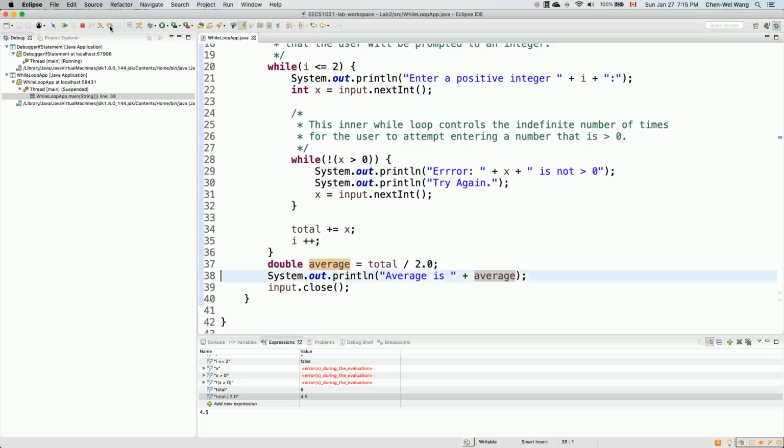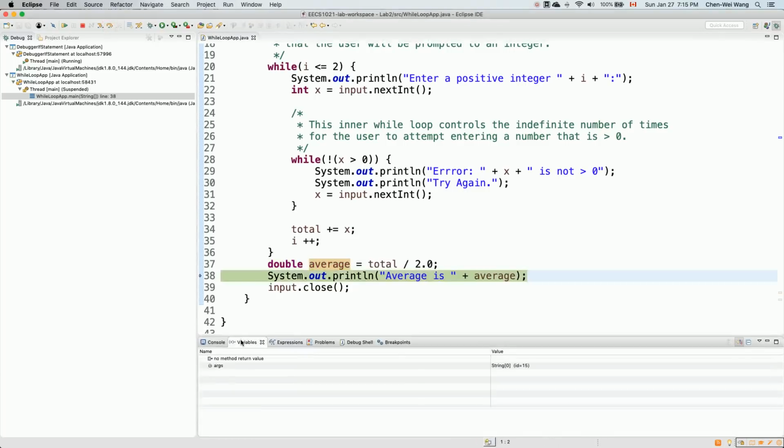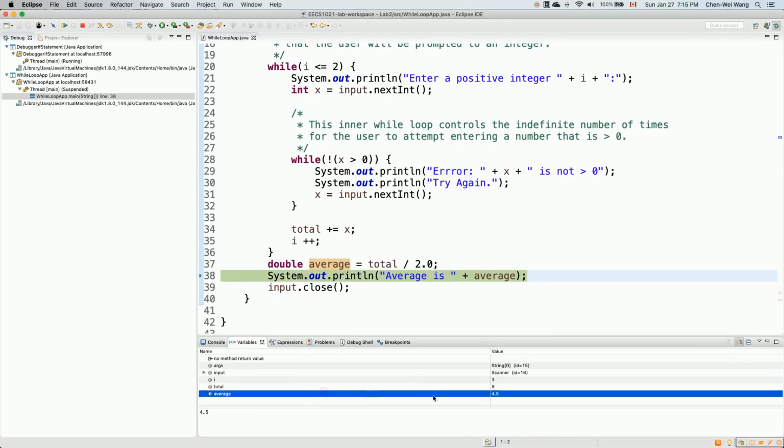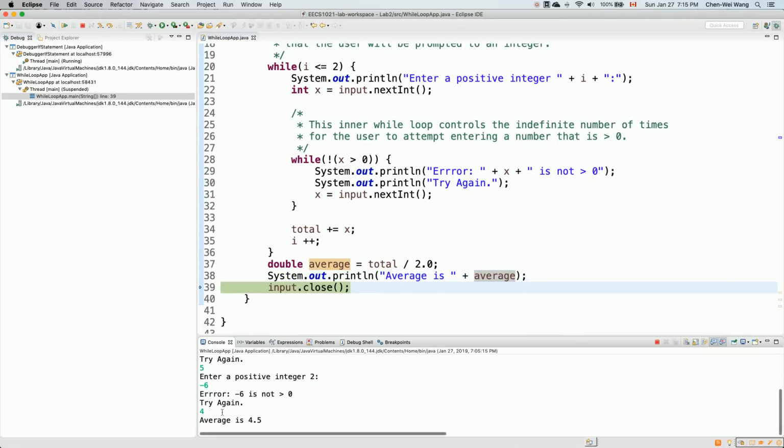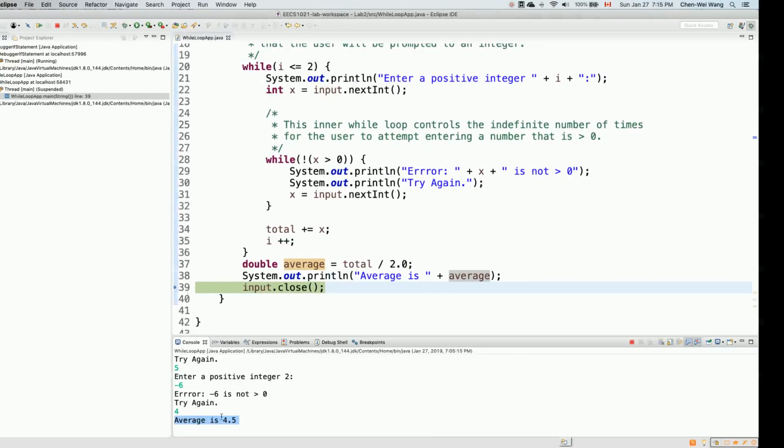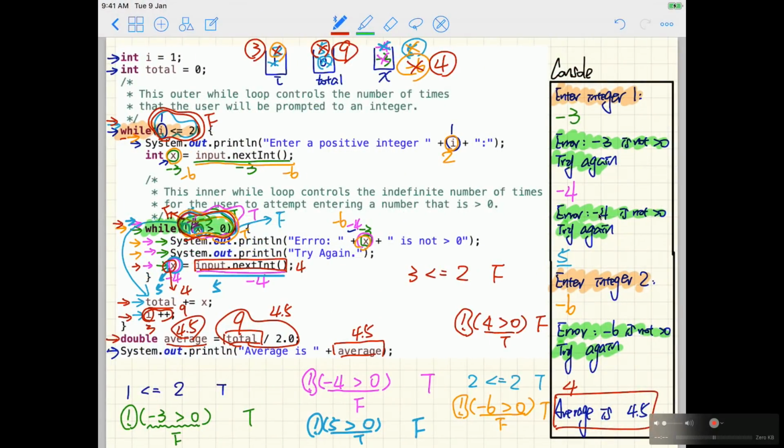So now if I say step over, go back to variables, you can see average is now 4.5, right? And then we're going to print out average is, and then what's average? Well, if you move your mouse over, it's 4.5. If you say step over, you would see average is 4.5, right? So now you can see we did exactly what we did manually on the iPad over here. So now I really want you to really understand both versions.